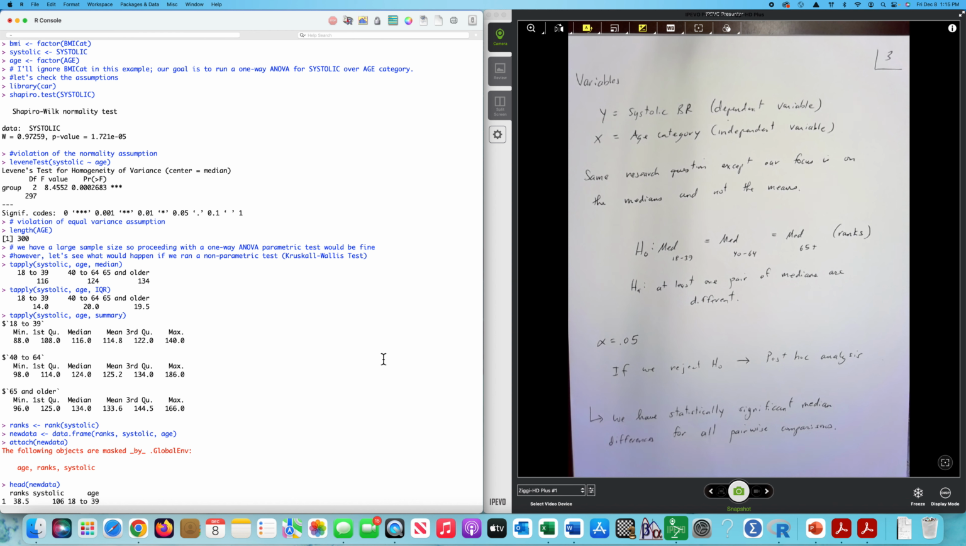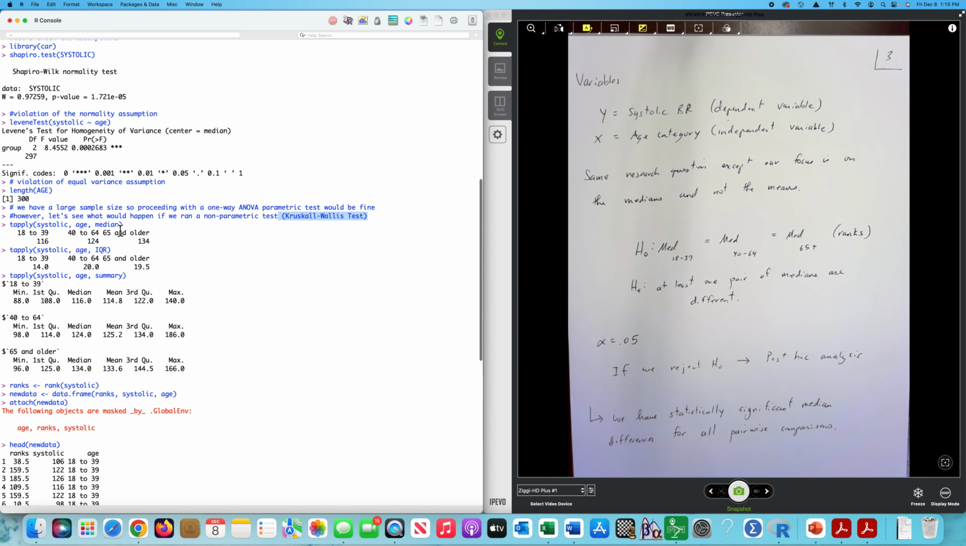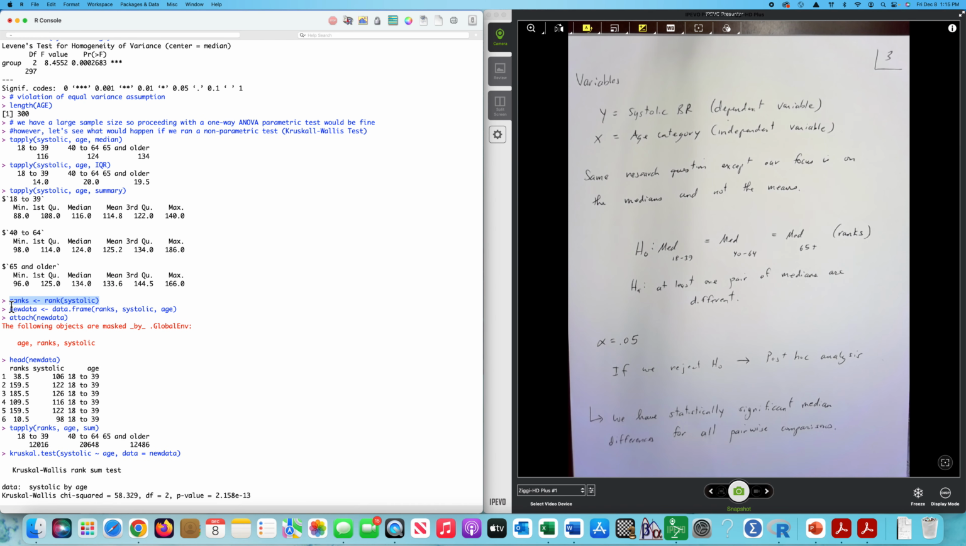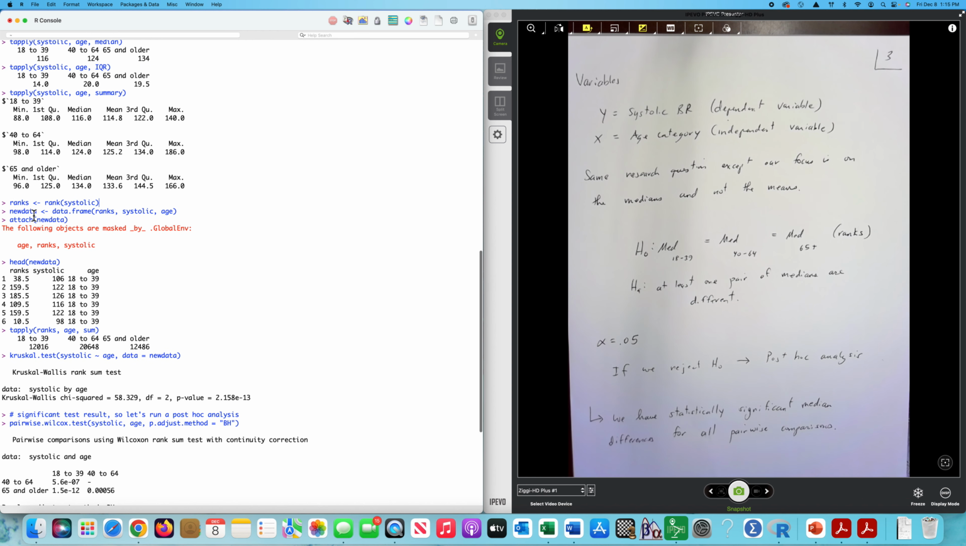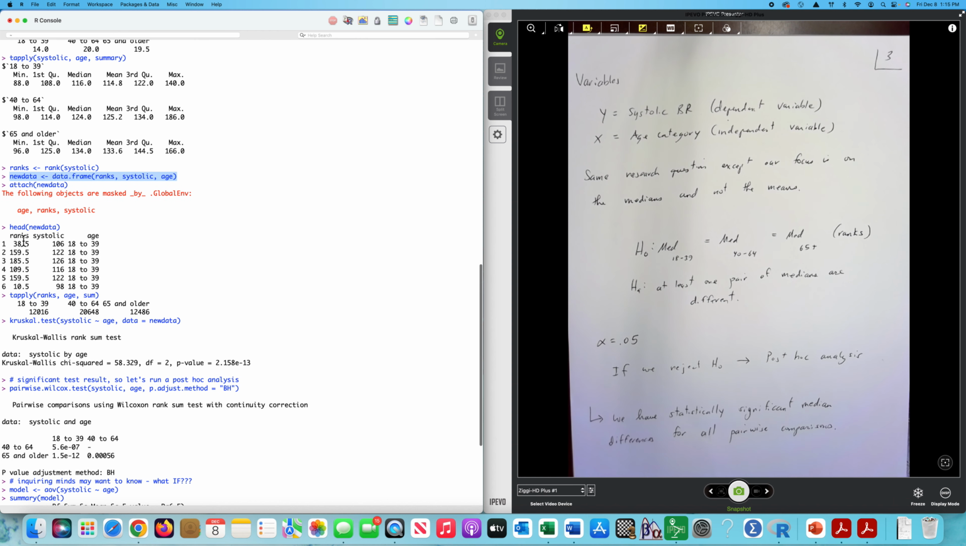Well, you would shift gears and focus on a Kruskal-Wallis test. So focus becomes on the median, focus becomes on IQR, and focus becomes on quartiles, and don't really pay much attention to the means for these tests. Create my ranks. So I rank systolic blood pressure, and all the systolic blood pressures get a new rank. And I created a new data set here by doing something called a data frame. And so all these things now have a rank.